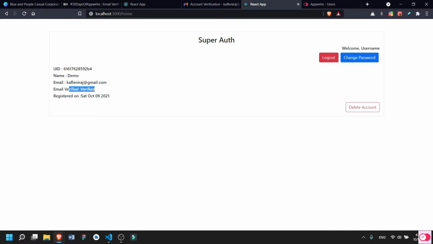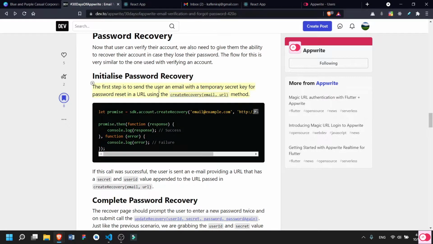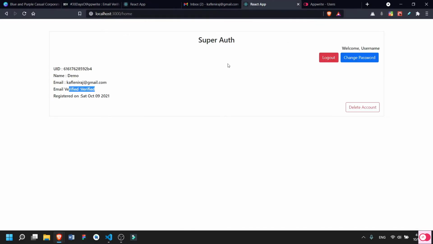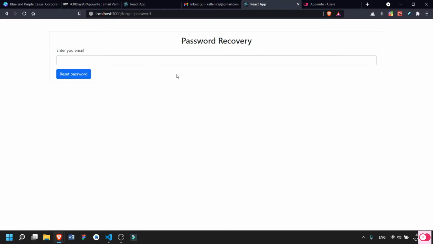Now let's go to forget password. Now for forget password, we need to initialize password recovery first. The first step is to send the user an email with a temporary secret key for the password reset in the URL. So let's go to our app and see, let's log out first. So here you can see forget password. Let's click on this. Now this is sending us to the forget password page.